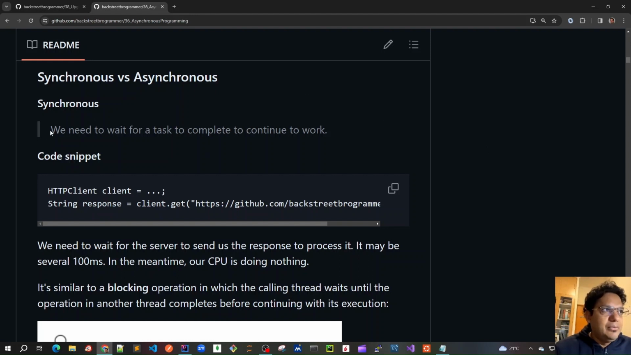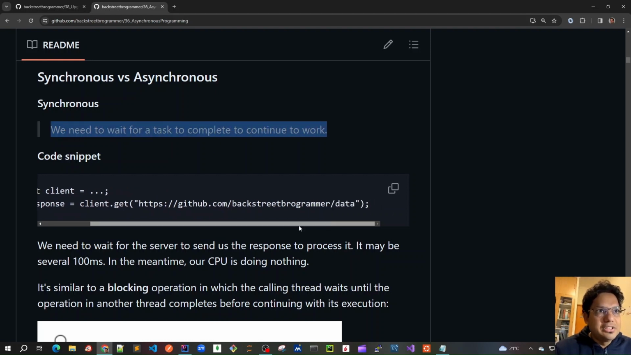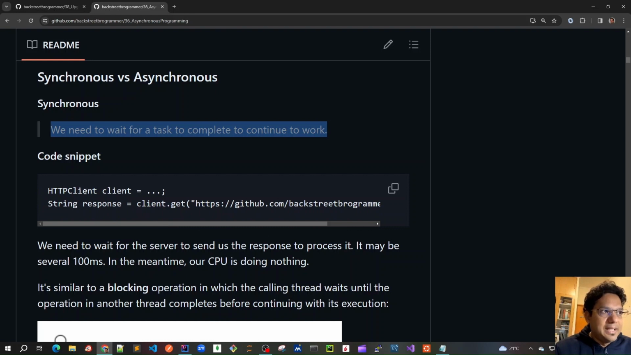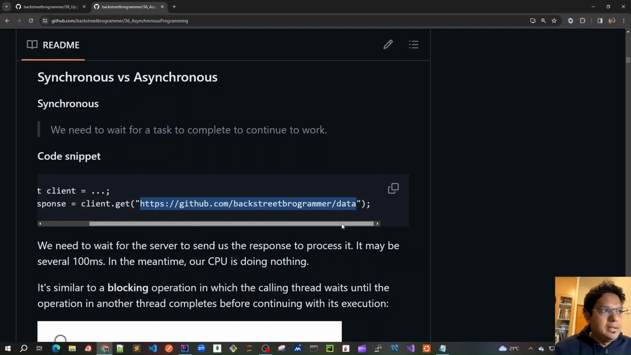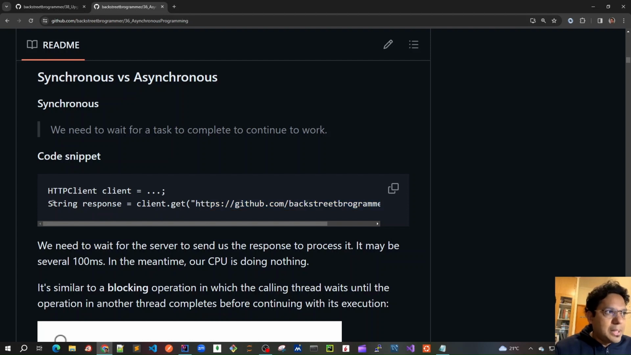Synchronous, as we know, means we need to wait for a task to complete to continue to work. For example, in this code snippet, suppose I have an HTTP client. Using JDK 11, we can use the HTTP client in the API itself. And suppose we have a random server, and we want to get data out of it. Suppose this is a long running process that takes around 100 milliseconds. If we use this type of programming, this is synchronous programming.